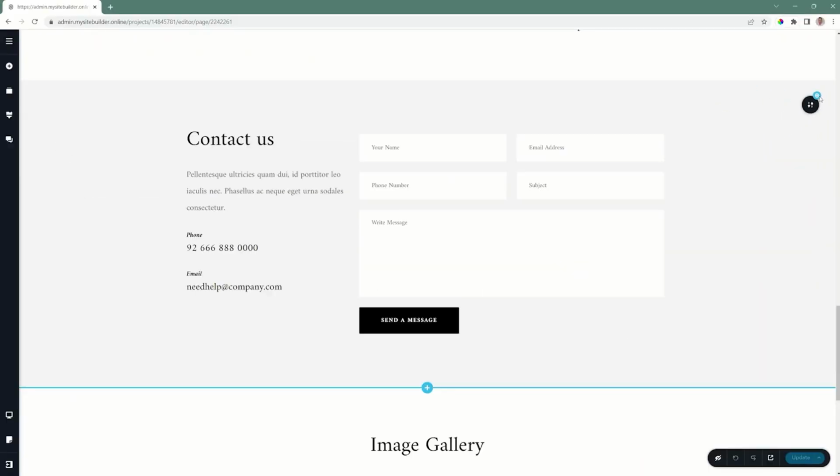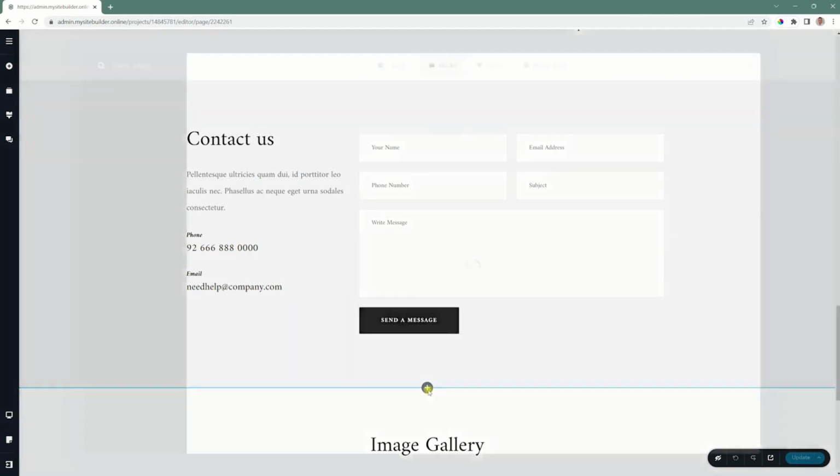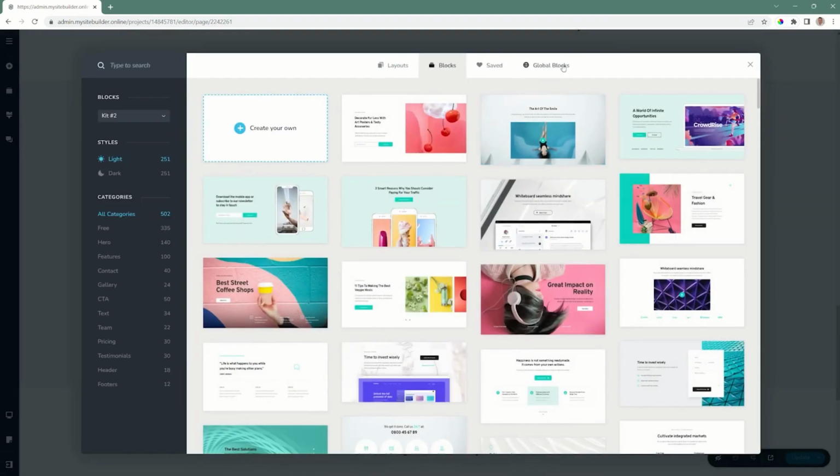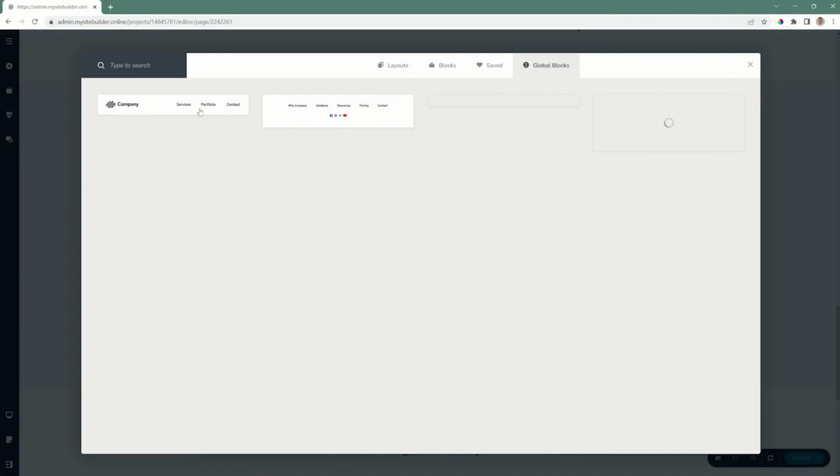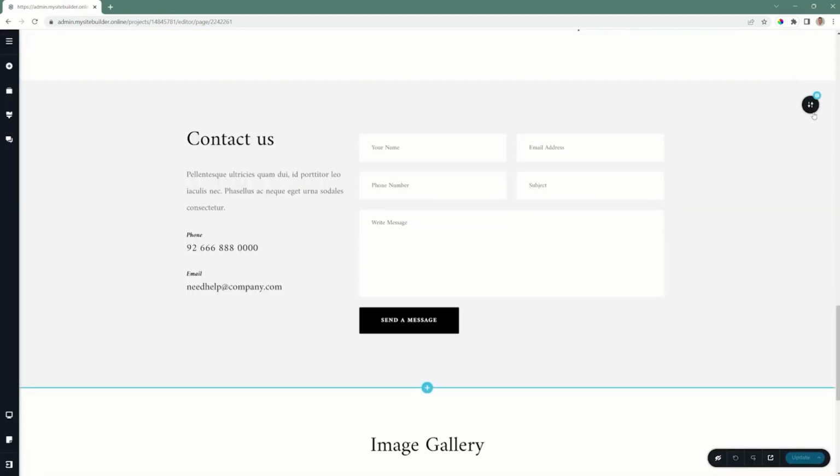Now the global block can be found also from the block manager. If you go there and you select global blocks, you will see here I have a few that I've already created, as well as this one that is a global block. Let's close it and have a look at the settings.